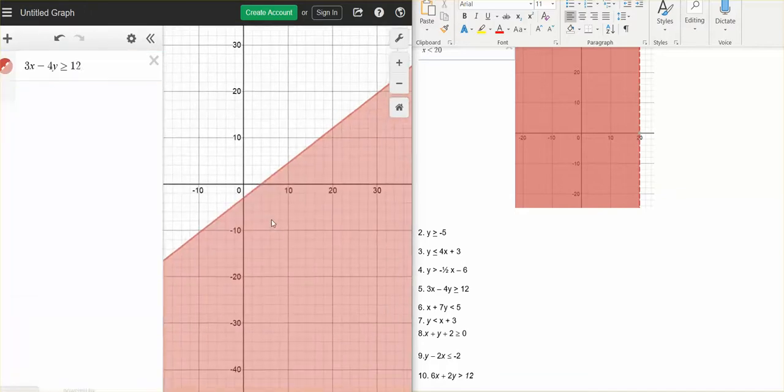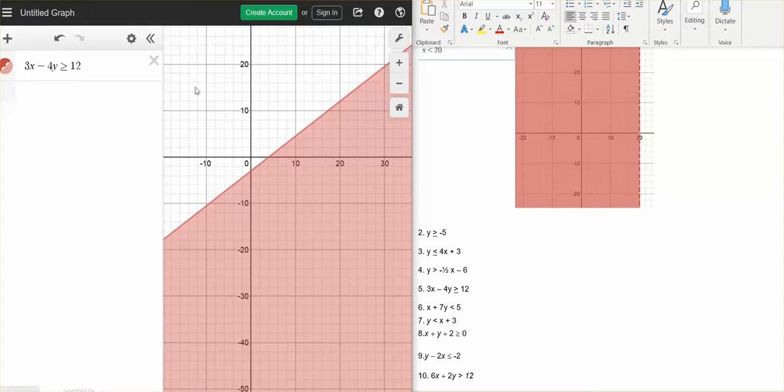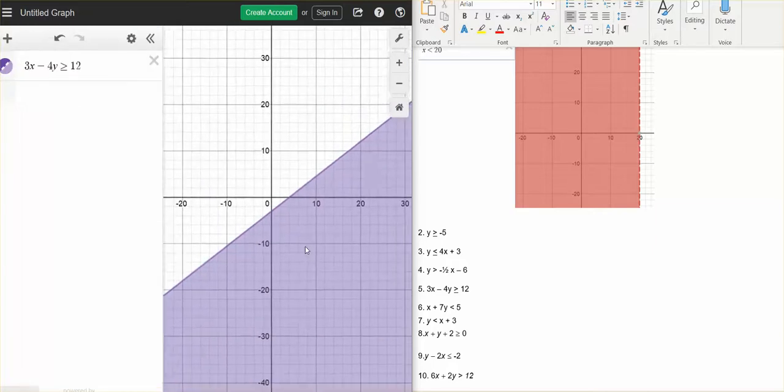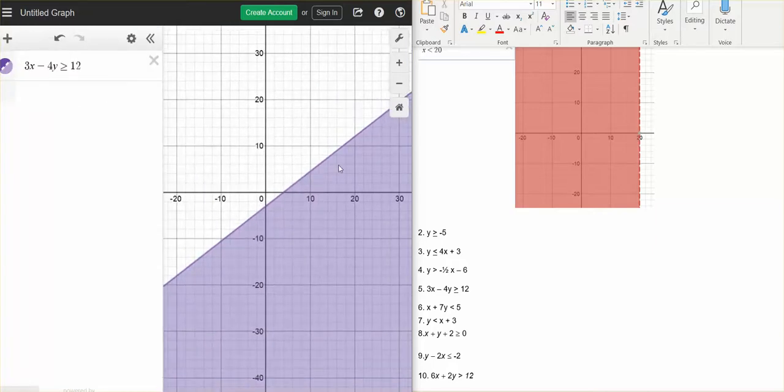If I look at this, you can change the color of the shading if you want. We certainly don't need to do that, but if you feel like it, you can in Desmos. Once you're happy with your graph, I see that it has a solid line and I shaded below. This one would be hard to tell if I shade above or below because it's not y by itself on the left side. I would have to pick a test point like 0, 0 and see if it's true or false. So let's do 0, 0. 0 minus 0 is 0, but 0 is not greater than or equal to 12. That would be false, so that means I don't want to shade the part with the 0, 0. That's how you do it if you're doing this by hand.